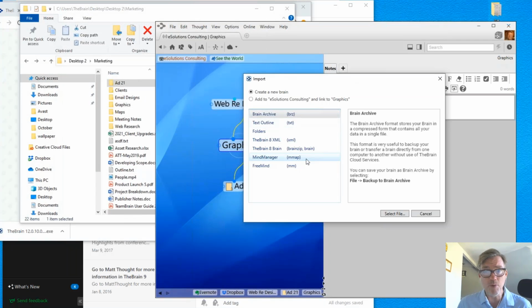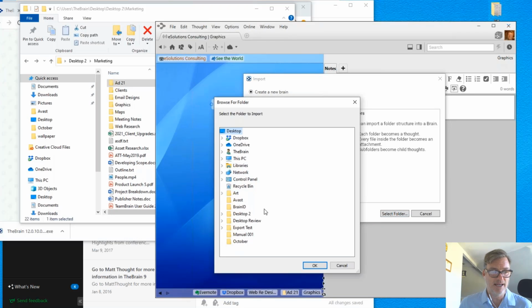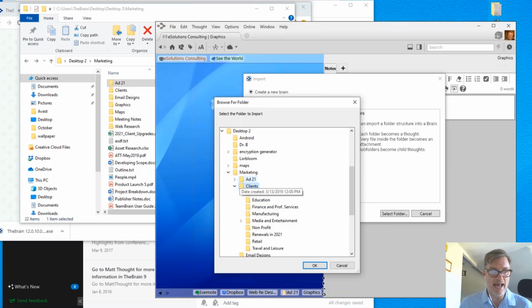And here are all the different import capabilities. A properly formatted text file, an Excel spreadsheet can actually be imported. I am actually going to go down to import a folder. I'll select the folder. And if I go into my desktop 2, which is where I have my marketing directory, let's try this one more time. So my add 21, that's what I want to import.